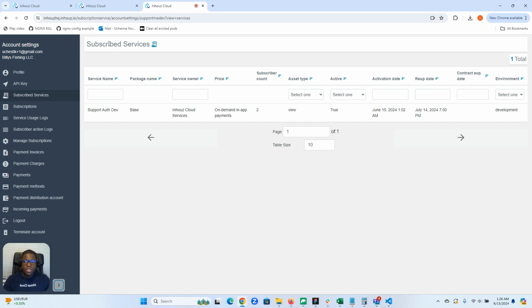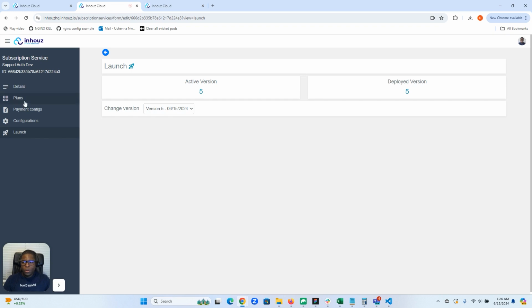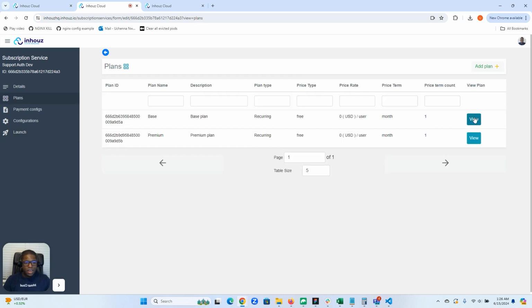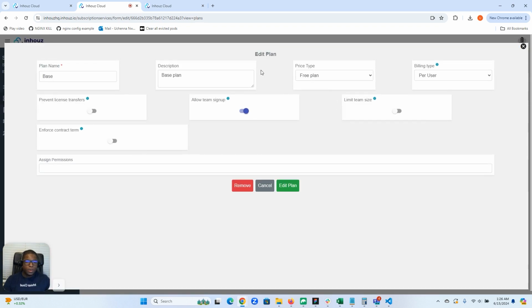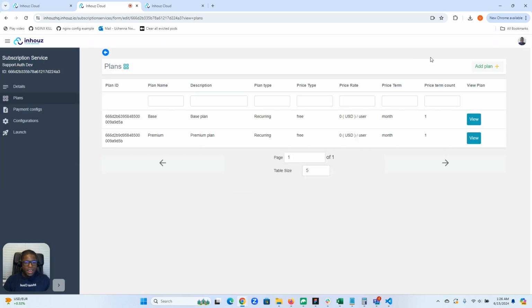Now, if you wanted to prevent this from happening, all you would need to do is in your account settings plans or in your subscription service plans, there is a flag here to prevent license transfers. All you need to do is turn this on and update your plan, and then users will not be able to transfer licenses. Every single user has to be given a fresh license, which means that if it's a paid plan, every user has to pay.